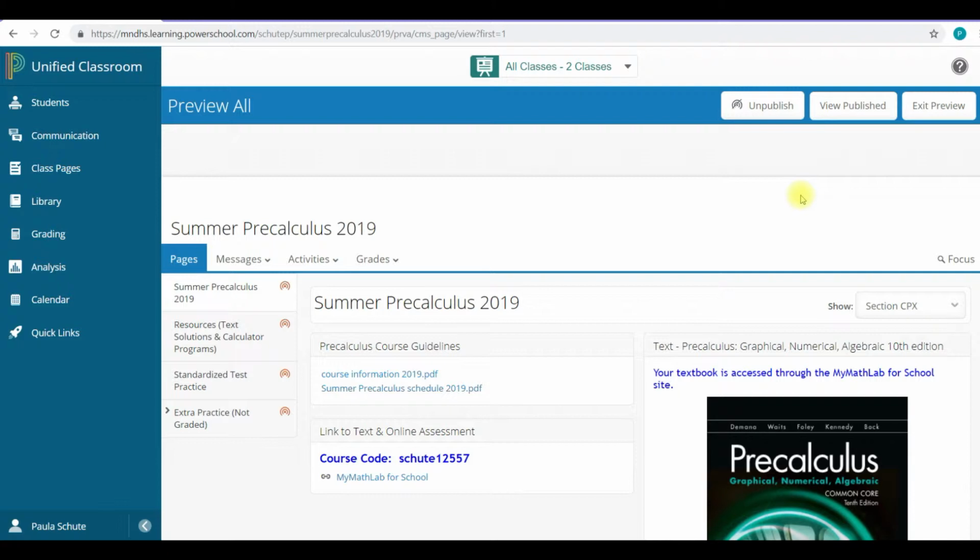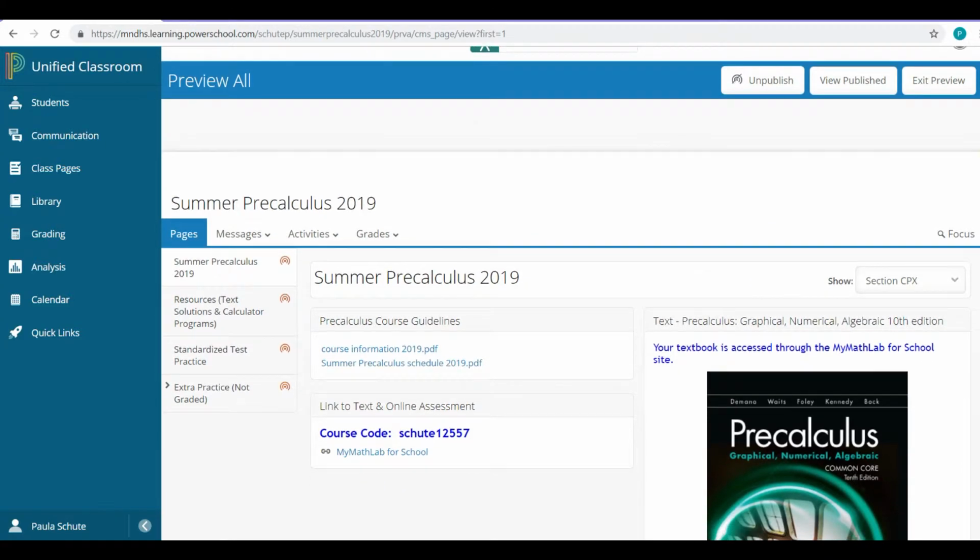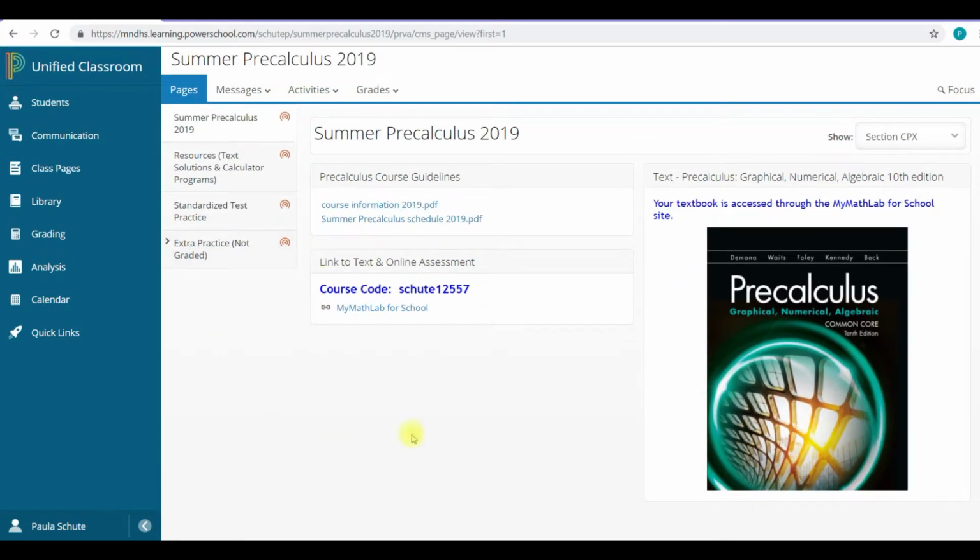Yours is going to look similar to mine, although mine is in preview mode, so it looks slightly different than yours. What you can notice here is that you have some content here, and then you have some navigations over here, so kind of pay attention to both of those things. So here I just have our course information, which is also in OneNote, and the pre-calculus schedule, which again is also in OneNote, so we're going to take a look at them there, but they're also listed here for you.